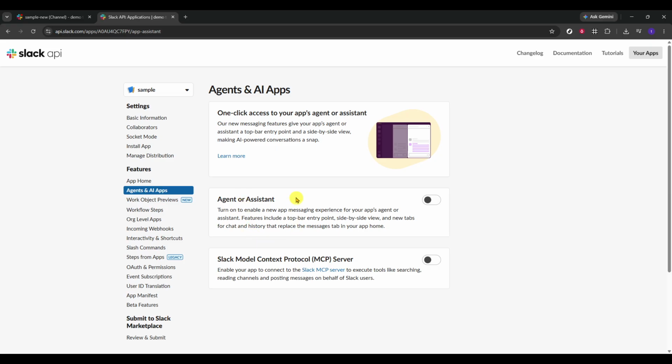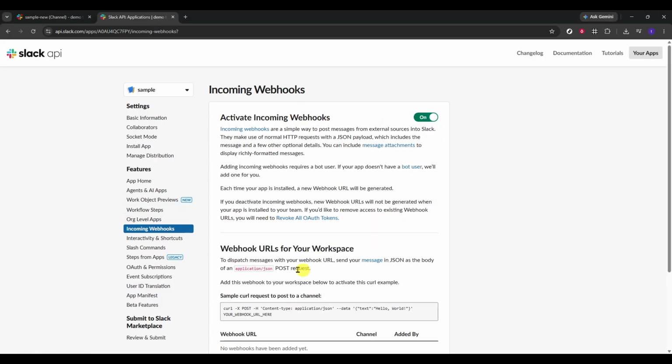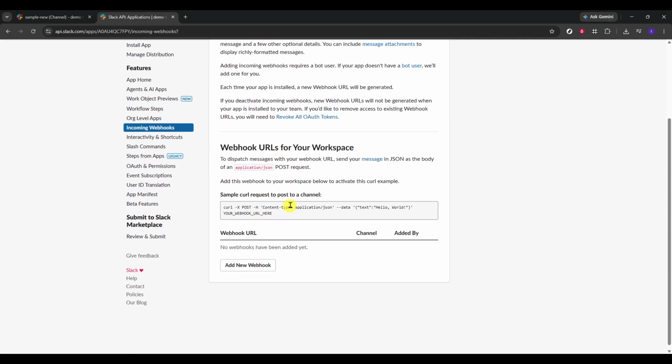After that, click on Incoming Webhooks. Incoming webhooks are commonly used when you want external systems to send messages into Slack channels, so this is one of the key settings many developers review early on. Next, click on OAuth and Permissions.